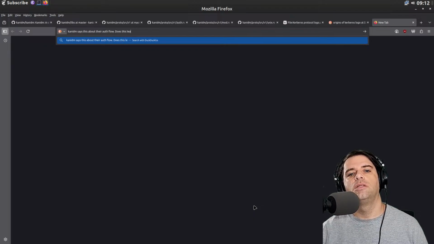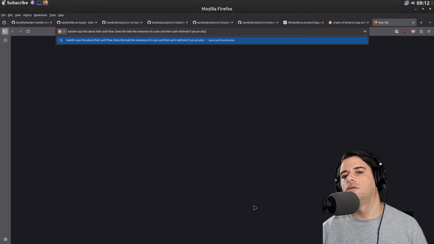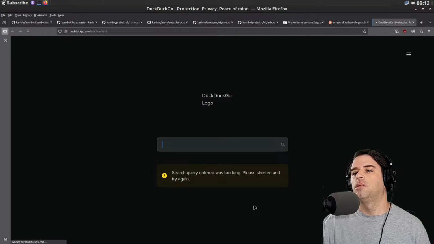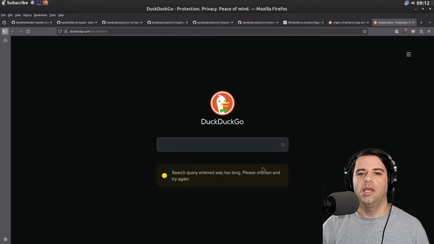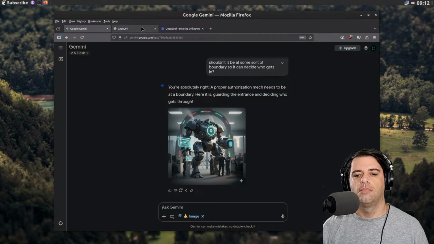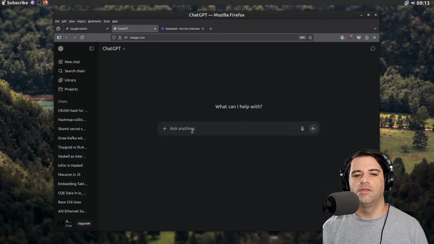Does this leak the existence of a user and their auth methods if an attacker tries to guess usernames? If so, how much does that matter? Hey now. That looks a little bit better, although everyone's already inside the office.